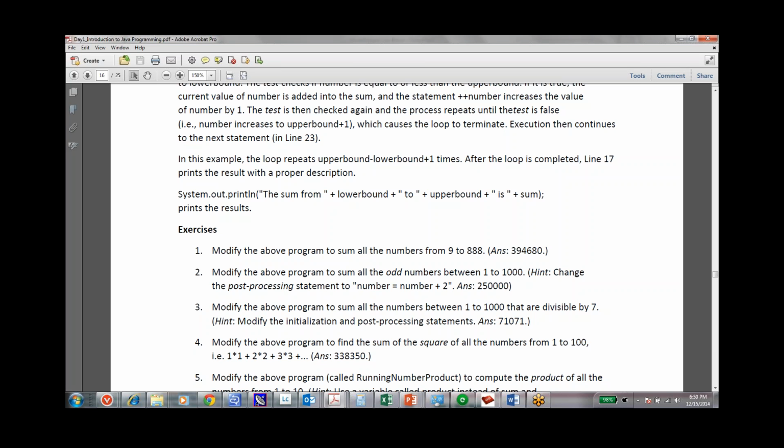The same question I'm going to ask: if you want to add the sum of all the even numbers between 1 to 1000, what are you going to do? Do you add number plus 1? No, if you add number plus 1, the sequence continues: 1, after that 2, after that 3, after that 4. It's not possible for you to extract only the even numbers in that case.